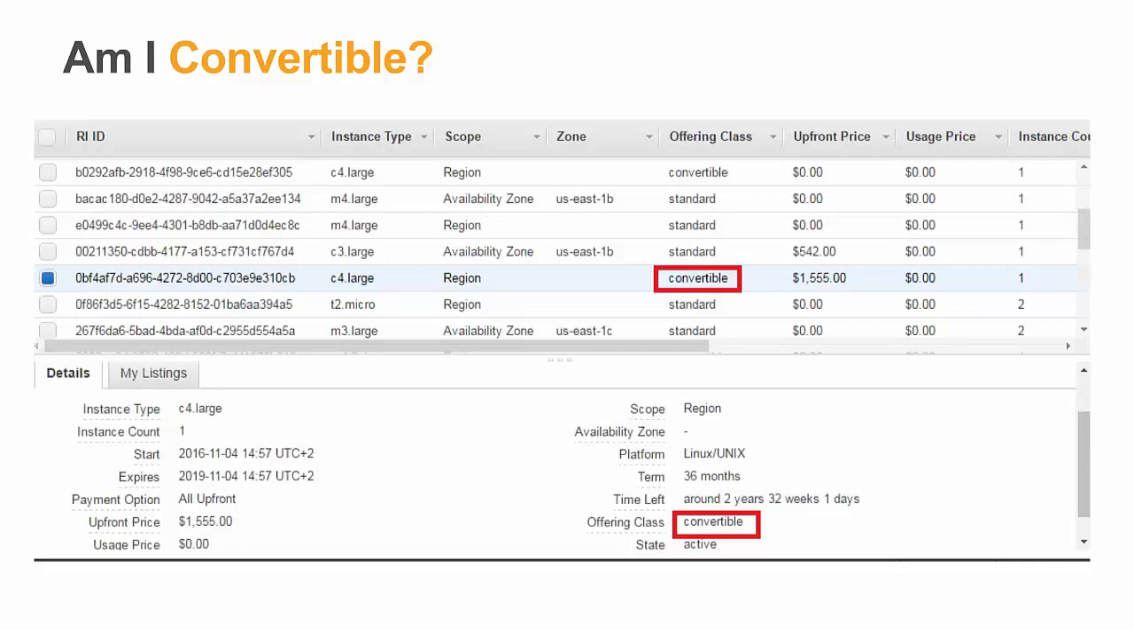So how do you know if your RI is standard or convertible? The type of RI is denoted by the offering class of the RI. As you can see on your screen now, the offering class for the RI that has been highlighted on the screen in blue is convertible. You can see the offering class both in the list view on the AWS Management Console and in the details view.